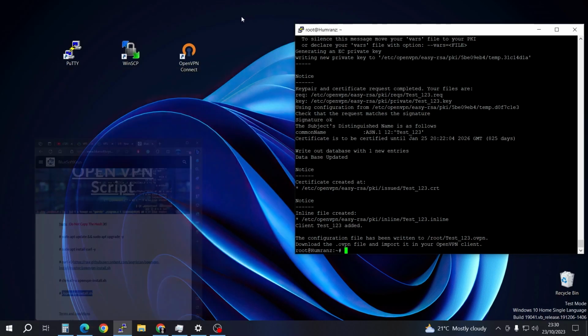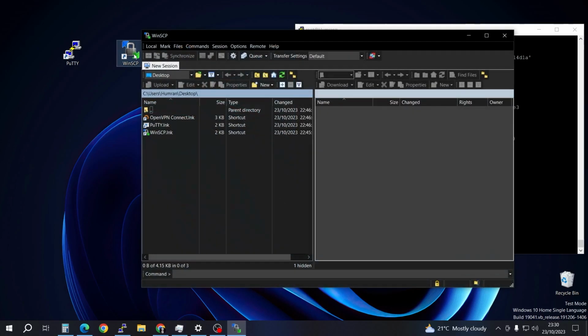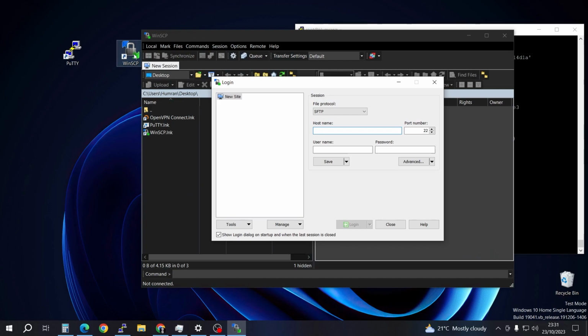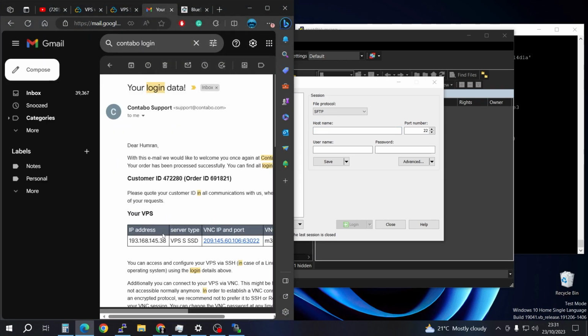You can see that the configuration file has been written to that location. Okay, this is where this other software is going to come in. Just come here, double click if you finished installing it, and it's going to launch an interface that appears like this. So go ahead and copy the IP address that you were given.